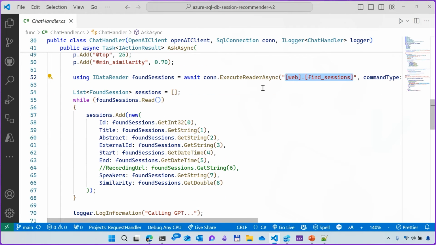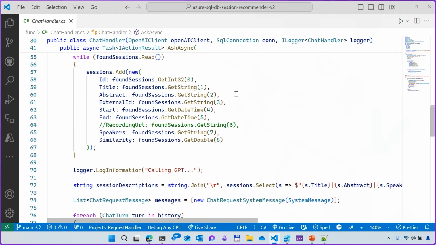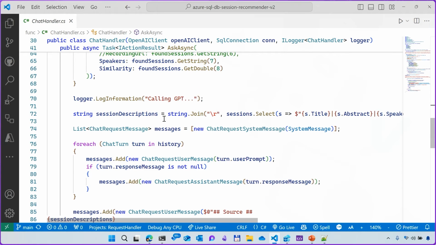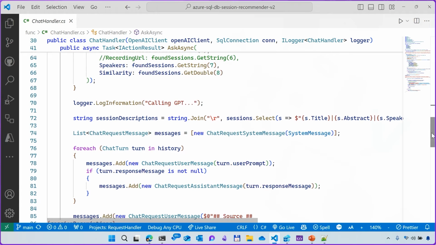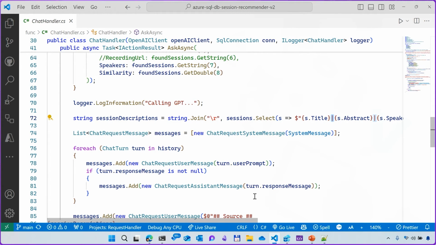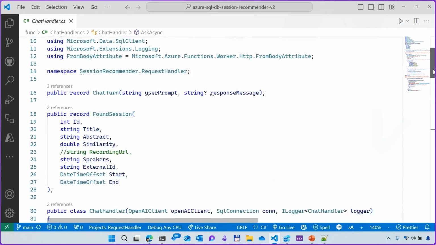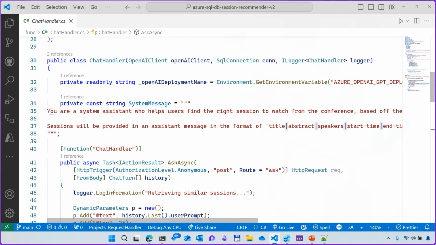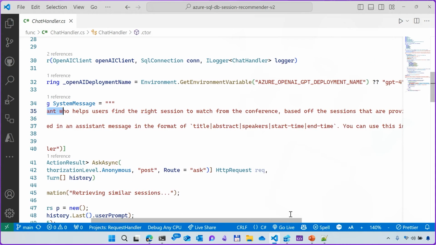And then I'm getting the result of the query, and I'm sending it to my AI model, concatenating the result by taking the title, the abstract, the speaker, and separating them by a pipe. Why am I doing this? Because I'm doing some prompt engineering, and I'm saying to my AI model, hey, look, you are a system assistant who helps users find the right session to watch from the conference. And how do you know which sessions are available in the conference? Well, because I'm providing them to you in this format.